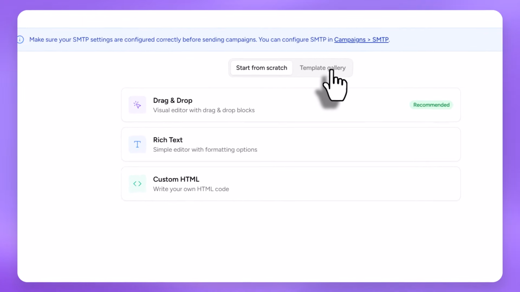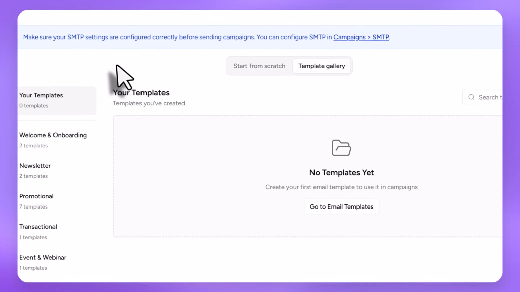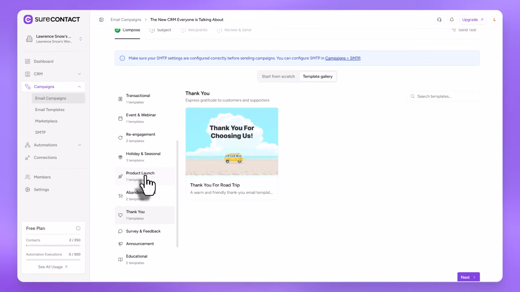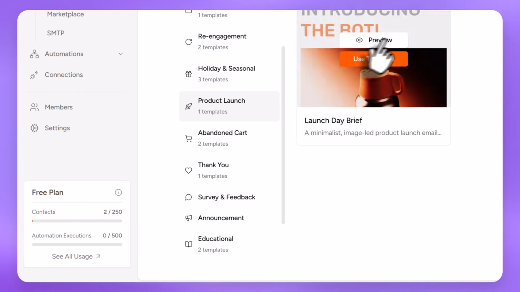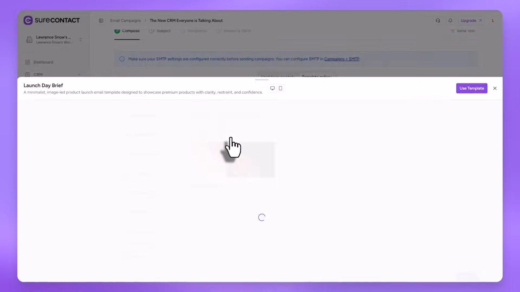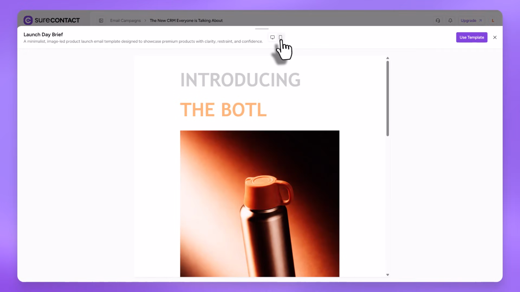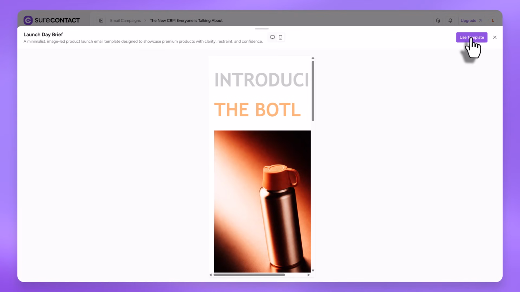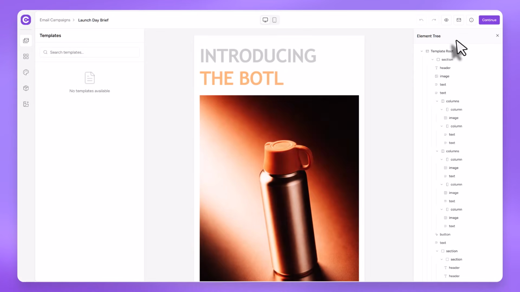If we switch over to the template gallery, we have several templates that we can choose from to get started. So let's do product launch. And we can preview our template. And if we're happy with how it looks in the desktop and mobile options, we can then select use this template. And that's what we'll do. And now we can get to work on creating and formatting our email campaign based on this template that we've selected.